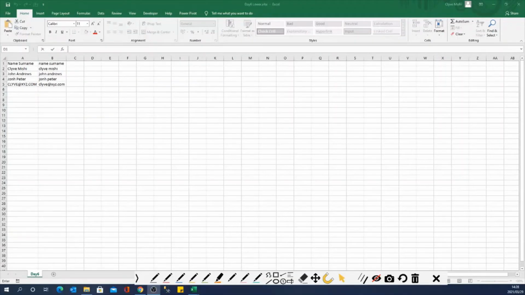This is day 6 and we are looking at the lower function. Yesterday we saw how to use the upper function to convert a string to uppercase, and today we are doing exactly the opposite, where we look at the lower function which converts this string to lowercase. For example, this email address is fully uppercase, and we want to convert it into lowercase.